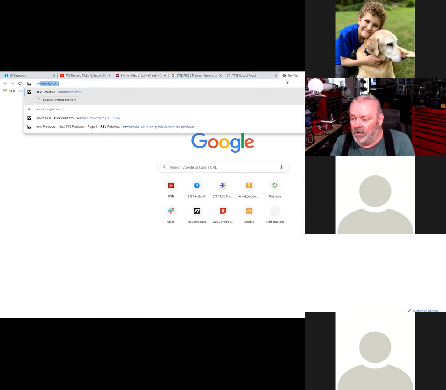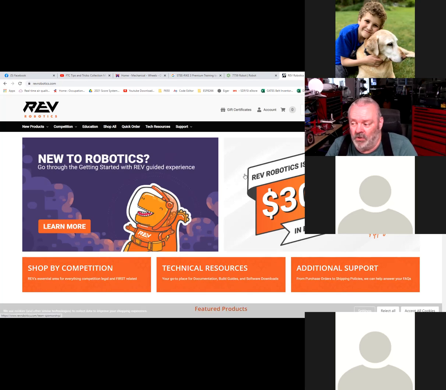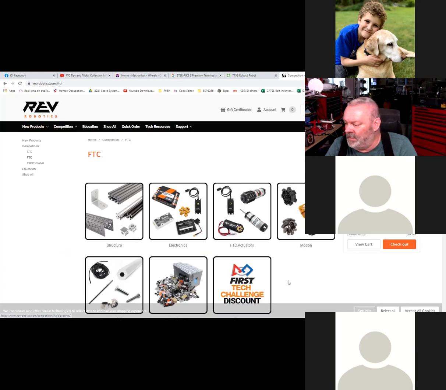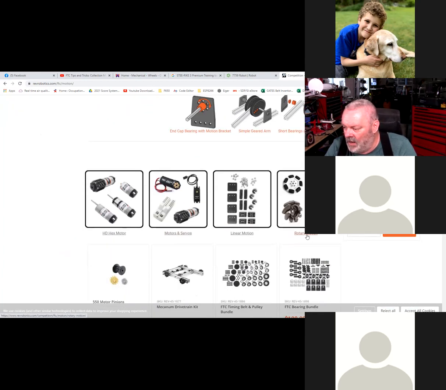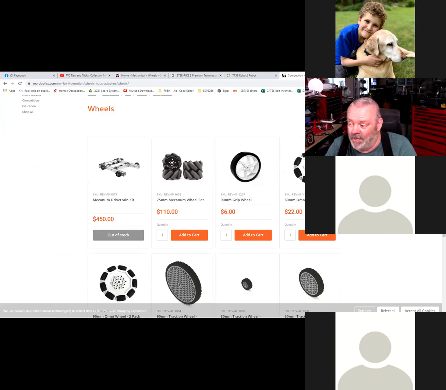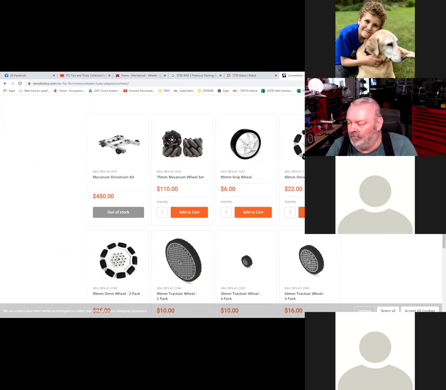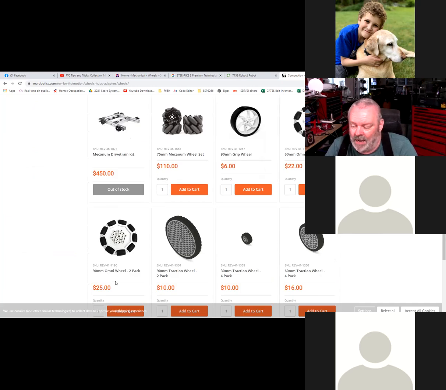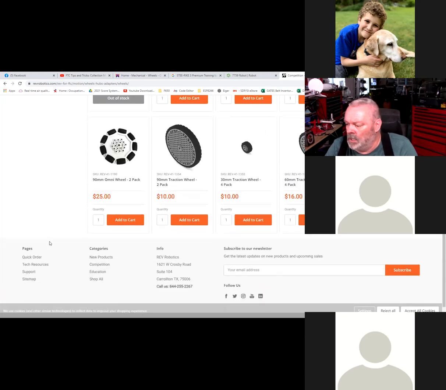Rev Robotics is the other company that is very commonly used in FTC. They're sort of the premier FTC provider of things, and they have lots and lots of FTC parts, and it's all broken down. You can look under motion, and you can find their version of wheels. And so they have an Omni wheel. This is a better price than Andy Mark. You get 2 of these, for example, for about $25. It's a pretty decent price. There you go.